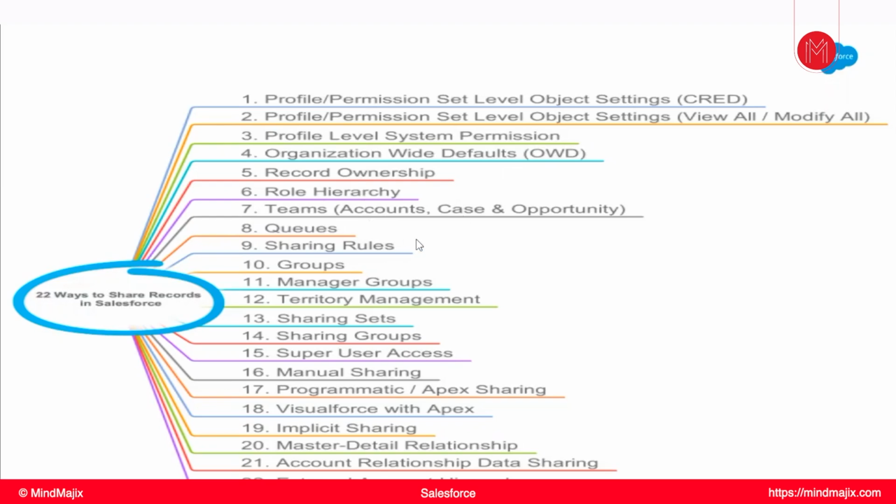Then it comes to the record owner. Based on record owner, those records can be viewed. These are the sharings. Using this we can share the record: ownership, role hierarchy, teams. Teams are available for standard objects, where we can set a particular team. Based on that, for account records, case and opportunity we can set sharing settings. Only on these objects will teams be there.